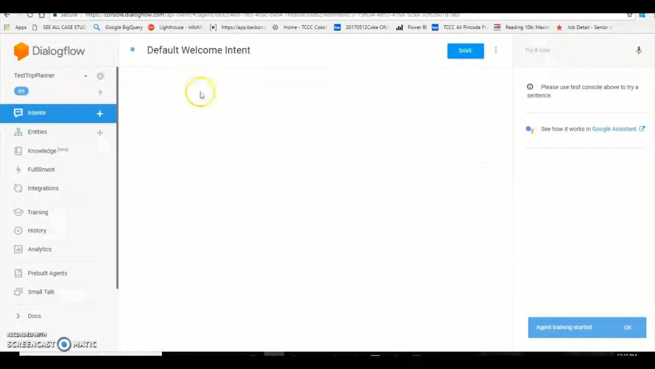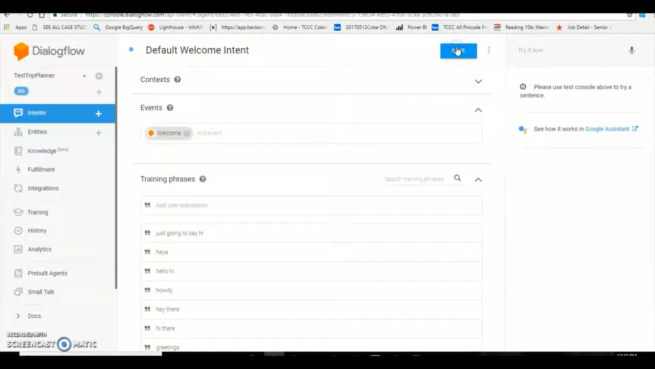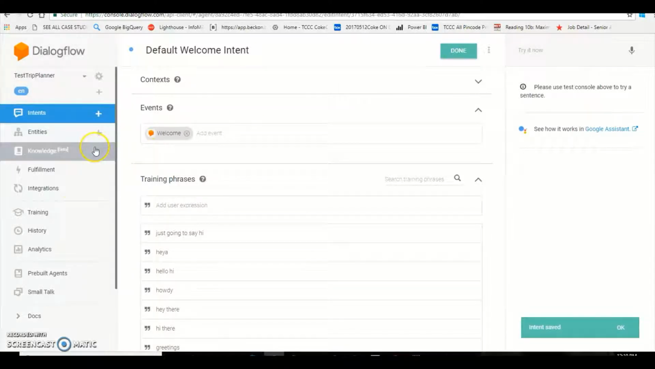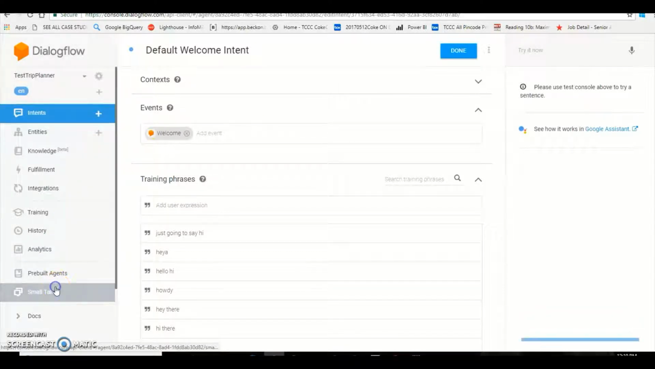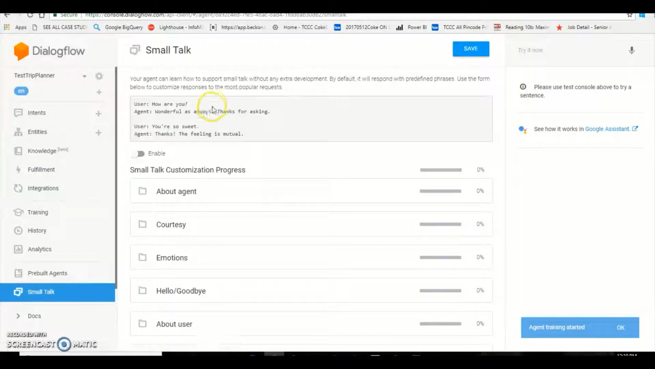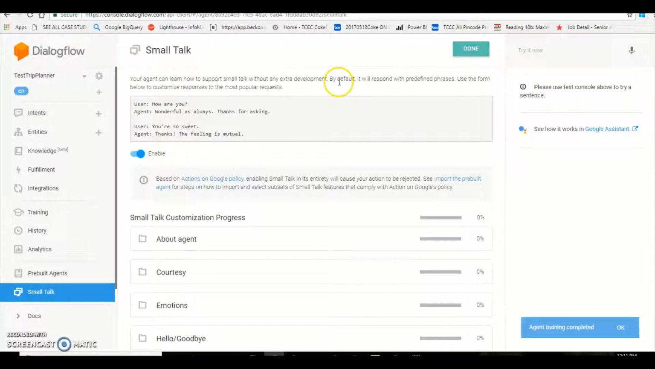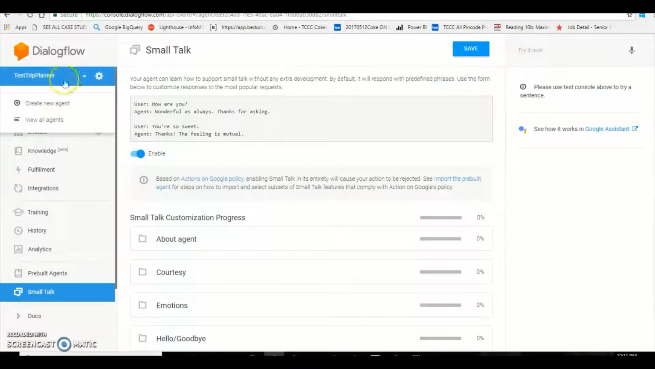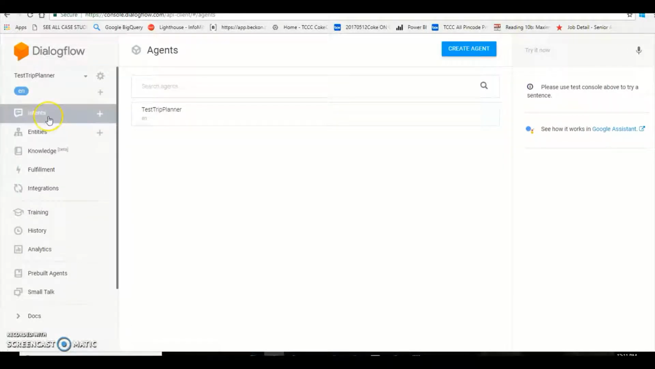So in the case of welcome intent, let's say I would also like to save this. In addition to that, we also have a small talk intent, which is kind of a user-friendly message from the chatbot to the user. So I would also like to enable this for all my agents so that the user is being given a courtesy and an emotional reply to their messages. So that is a simple demonstration of a chatbot. So we could also go ahead and add more intents if we want.